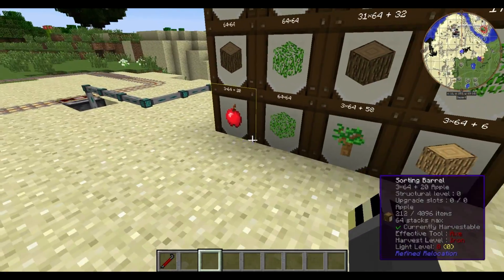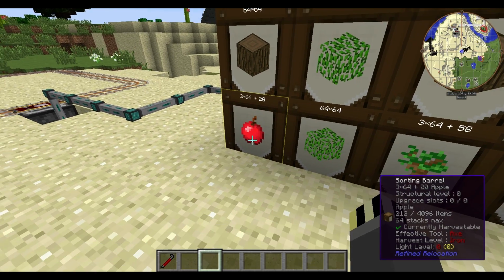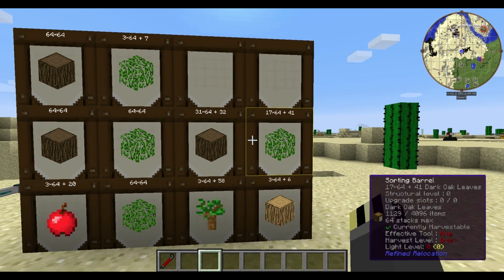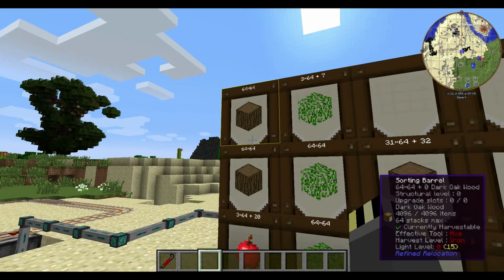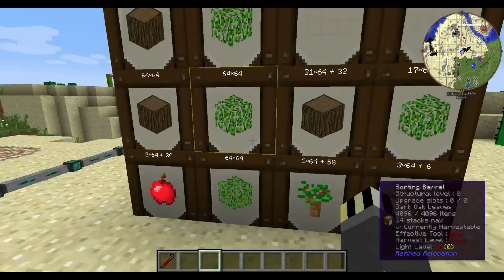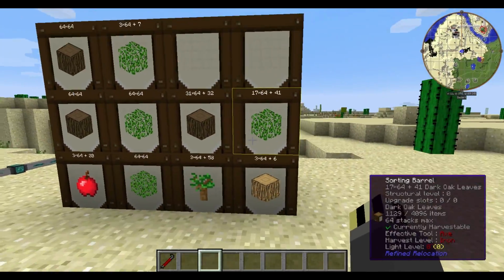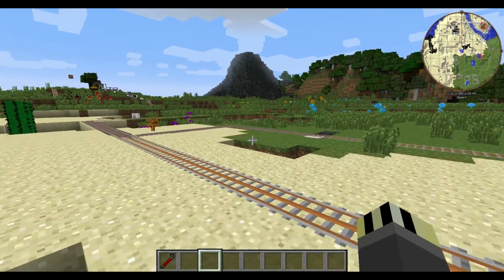So you can see I've got lots of items here. I've got 3 stacks of 64 apples plus 20 on top. I've got two sets of full stacks of 64 of the dark oak logs here. Got another 31 stacks here plus the 32. So you can see there it's transporting it all beautifully.